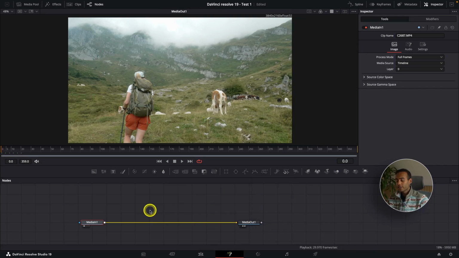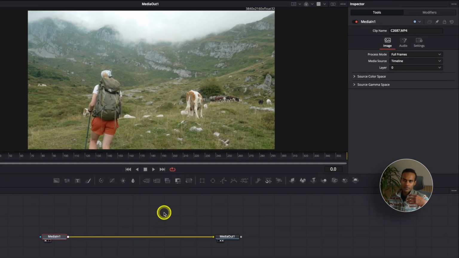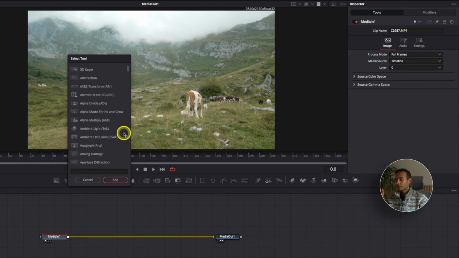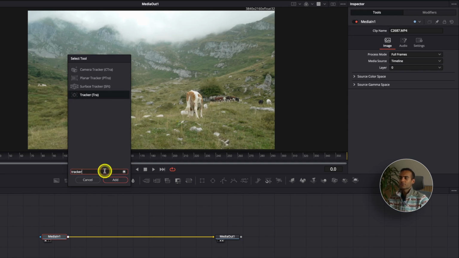So how you do it, and for example there are some effects here, but if we want to search for an effect, you press Shift plus space, and that gives you a list of all the effects, which is like hundreds of effects in the Fusion tab. You don't need to know all these hundreds to make a good video. First we're gonna do is tracker. So whatever you search, it just appears, and there are so many other trackers. So I would just go with a normal tracker.